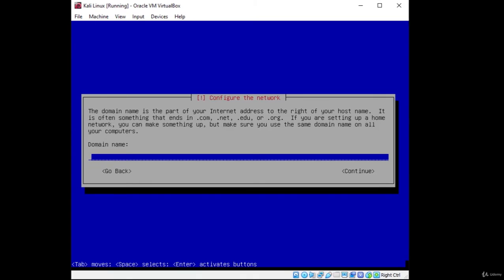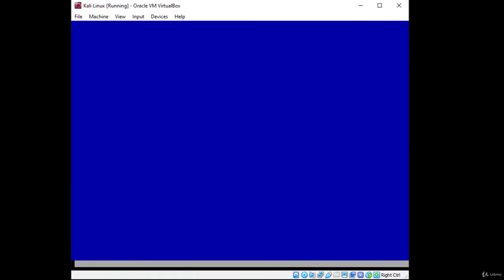The next part that it asks us is the domain name. Now, as it says right here, the domain name is the part of your internet address to the right of your host name. We are simply not really interested in this at all at the moment, so we will just leave it empty and go on to the continue.